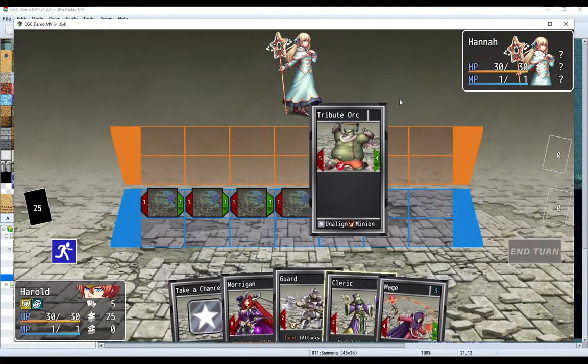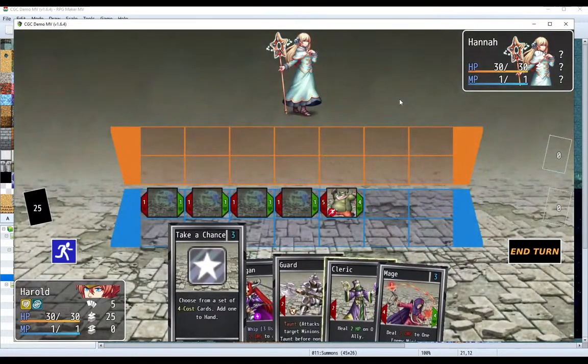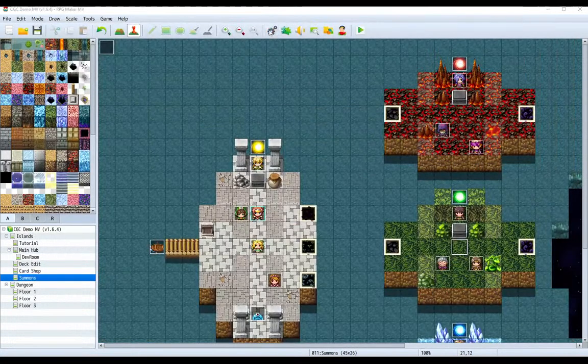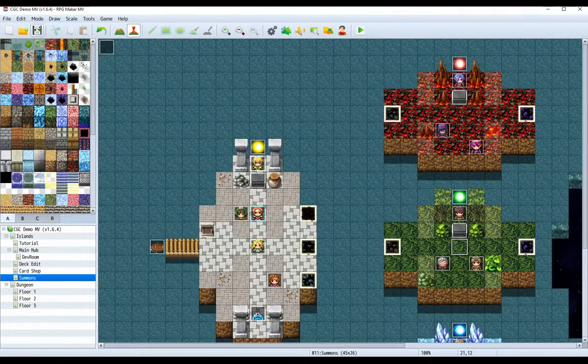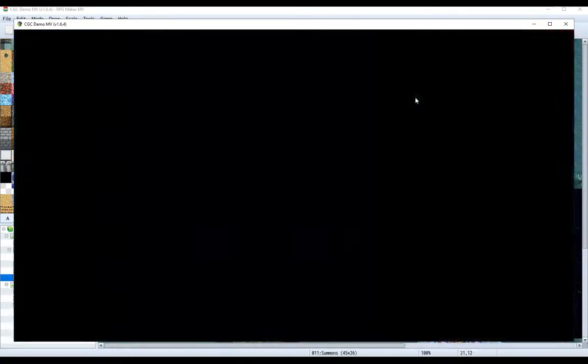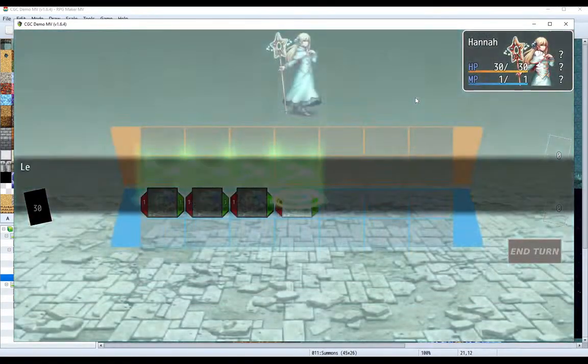Okay, so if I select... interesting. If it's just targeting user, party field should work in that case. I'm always hitting continue. Yeah, that's why I wipe out the saves every time.